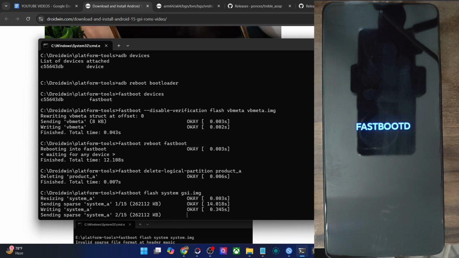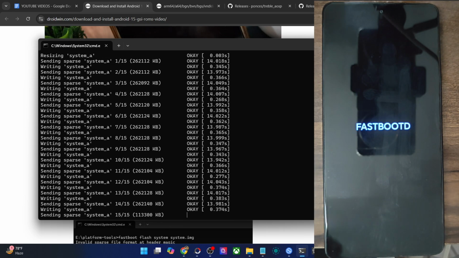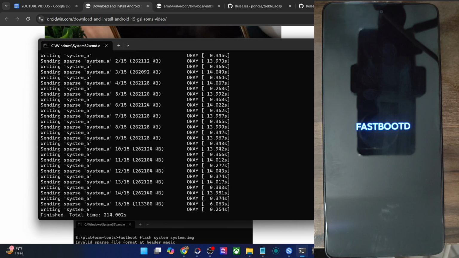So as you could see, the files have been flashed. So let's just wait for the flashing to be complete. So guys, the flashing is just about to get complete, and the entire process took only around a couple of minutes, as I have told initially.